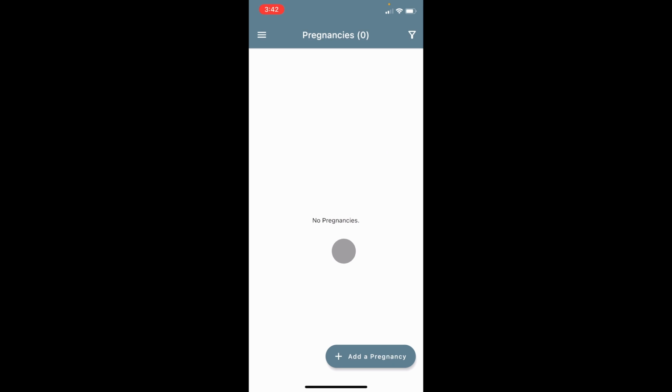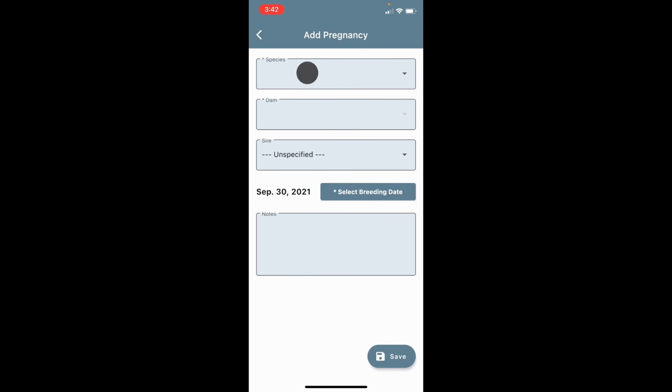So now, we have no pregnancies, but we can add a pregnancy now. Species, we only have one species to work with, that's sheep. The dam could be Mary or Nancy. The sire can be unspecified if you don't want to specify or you don't know. Or if you do want and you do know, you can pick the sire. Breeding date, you better know.